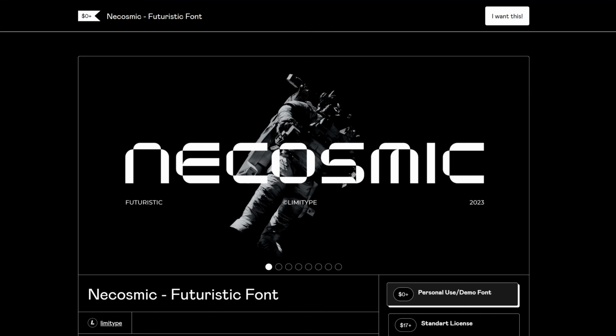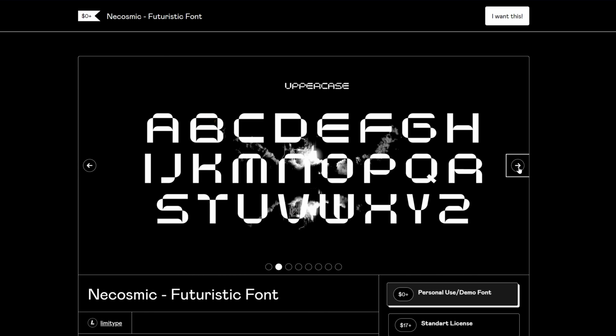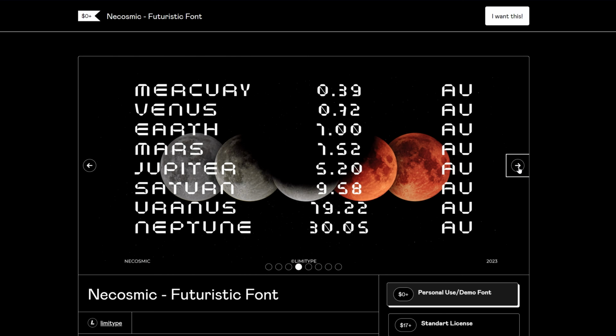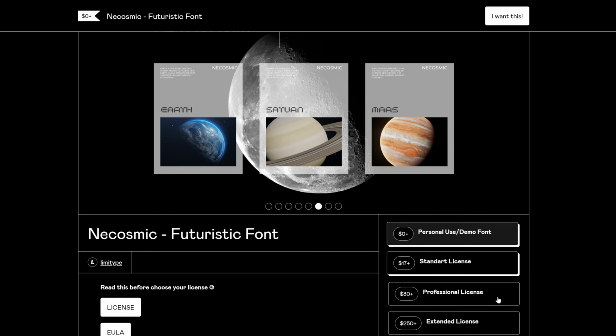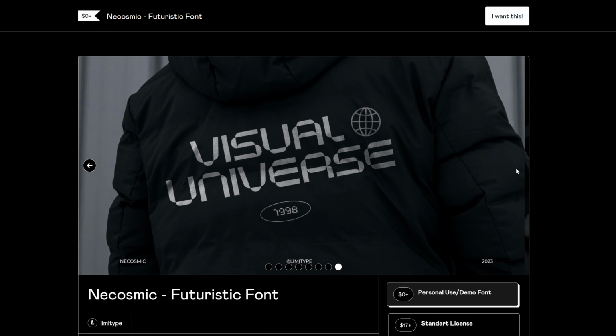We're also going to check out some modern fonts inspired from pixel fonts. And this one has the same structure, but the edges are curved and it gives a really modern and futuristic feel to it. Also looks really techy. And by the way, you can get a personal use demo font and then the rest gonna cost. But overall, it looks brilliant.